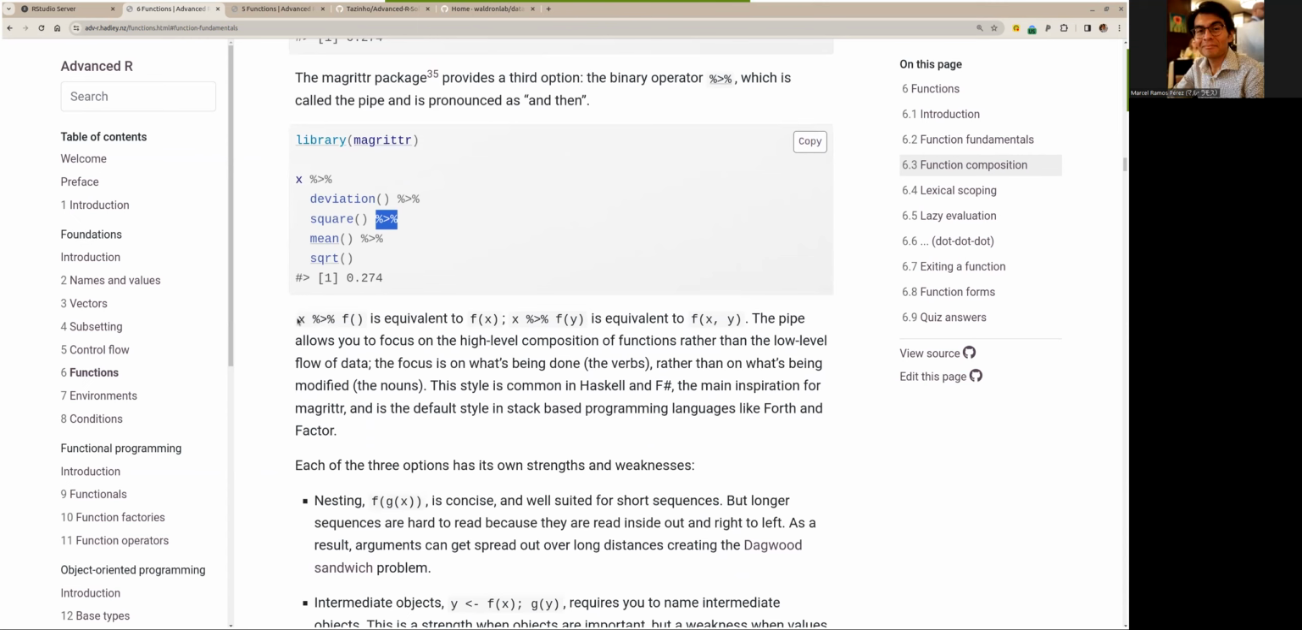So if you're not familiar with piping, this note here explains it. You have the left-hand side piped into the right-hand side. If you're familiar with Linux pipes, this would be a similar concept. So this notation is equivalent to f of x, right? Function f running on x. And then if you have, the left-hand side goes into the first position of the right-hand side.